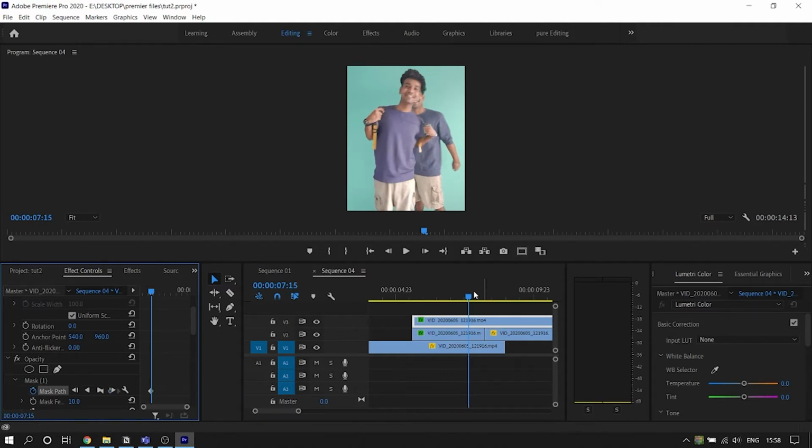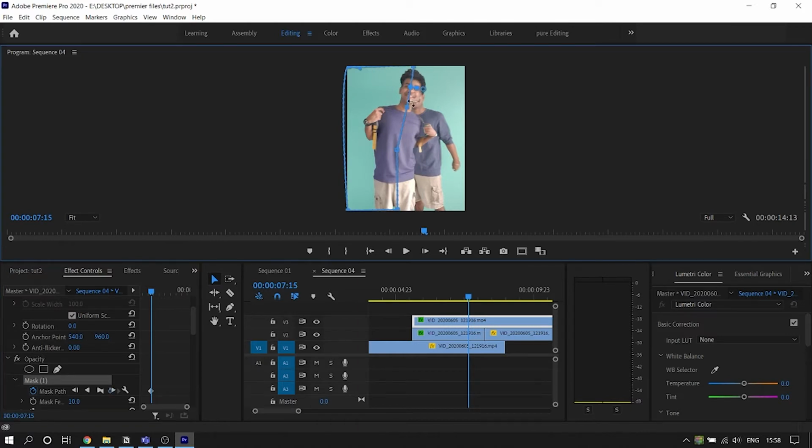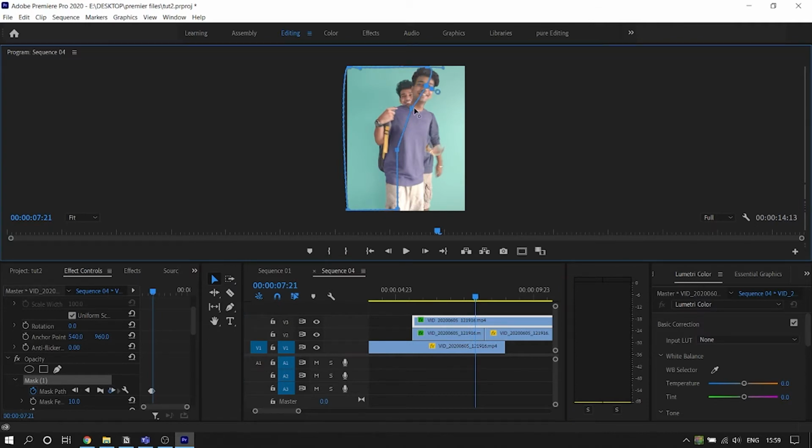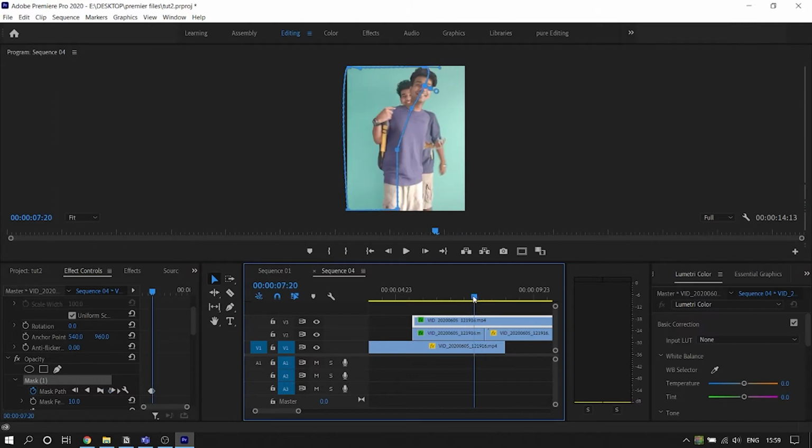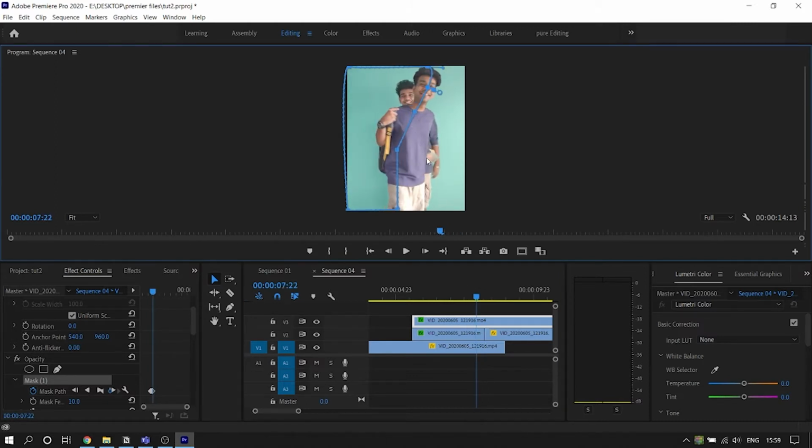Now go to the next frame, click on the mask and move the mask accordingly so that it moves with my moving body. Just make sure that the mask path is on my body the whole time. Now I'm sure you guys are confused about why he is still visible, because there is something else we still have to do here. Don't worry about that, we'll get that covered.